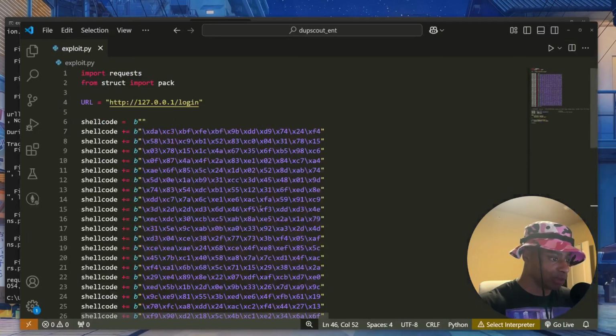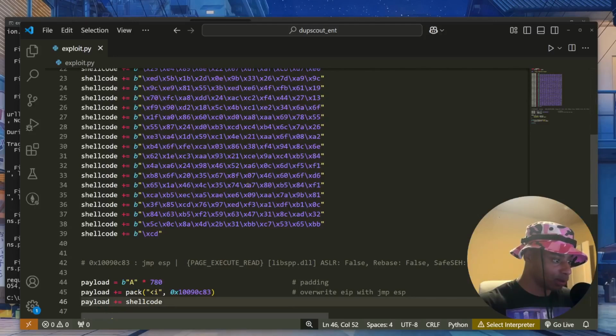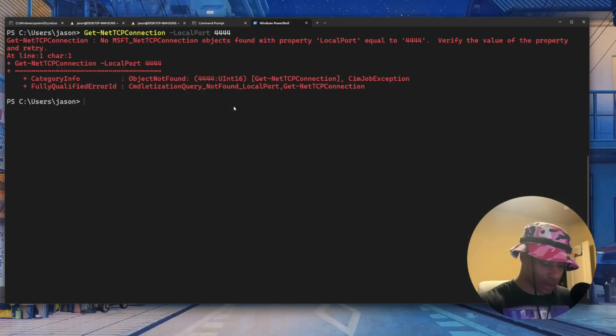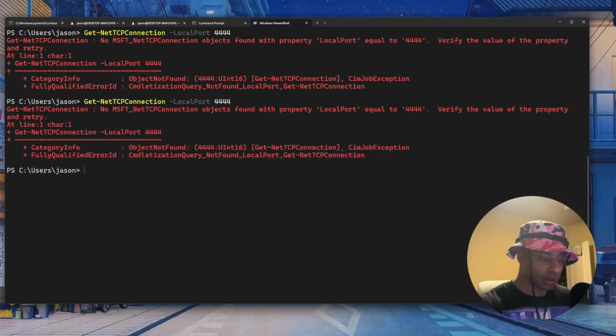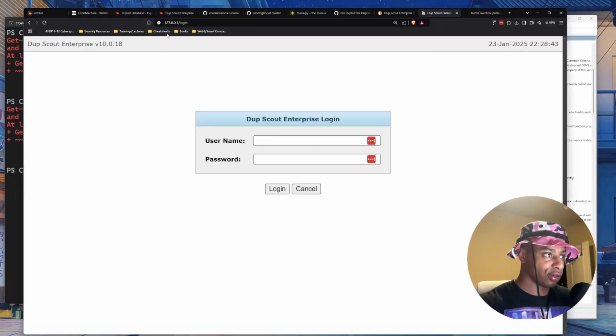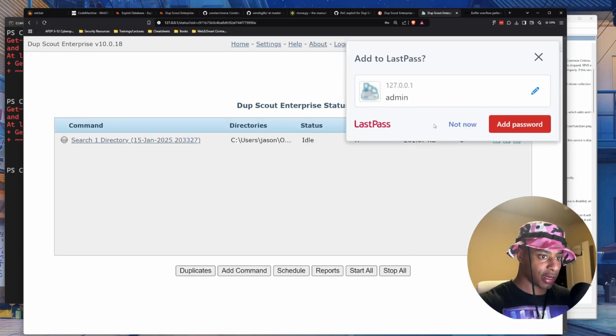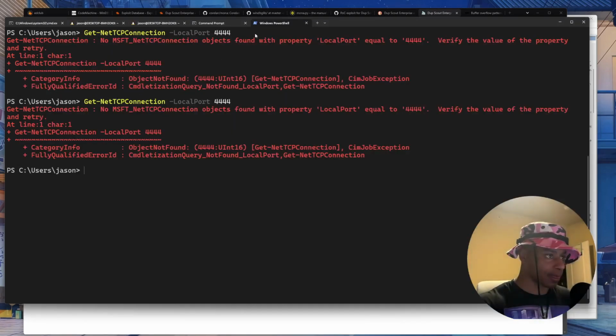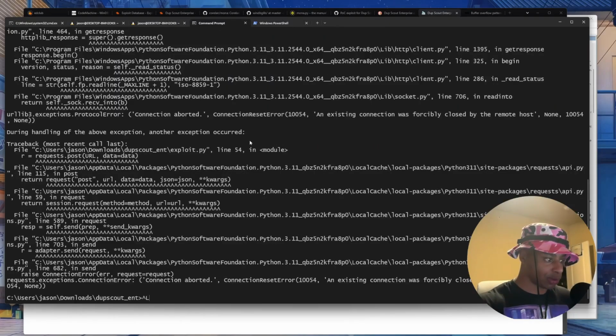Let's go back to Visual Studio Code. Not sure what it did not like. Let's restart the service again. Let's go to it in a web browser just to confirm that it's up and running. Okay, so this works. Let's run our exploit code.